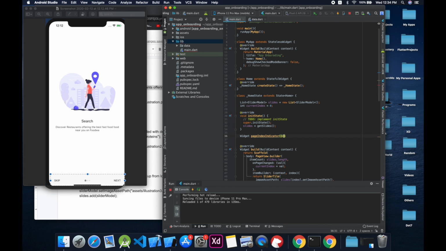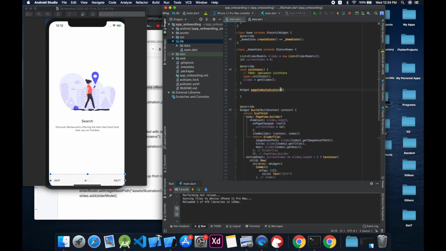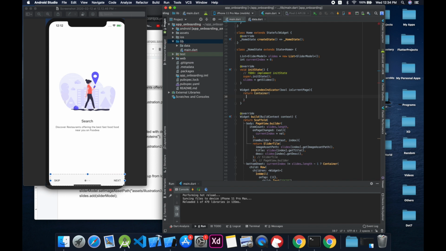This will take a boolean value, isCurrentPage. So for example, if we use this and we say it is current, then the size will be different compared to if it's not. So this widget will return a container. That container will obviously have the width and the height and all.